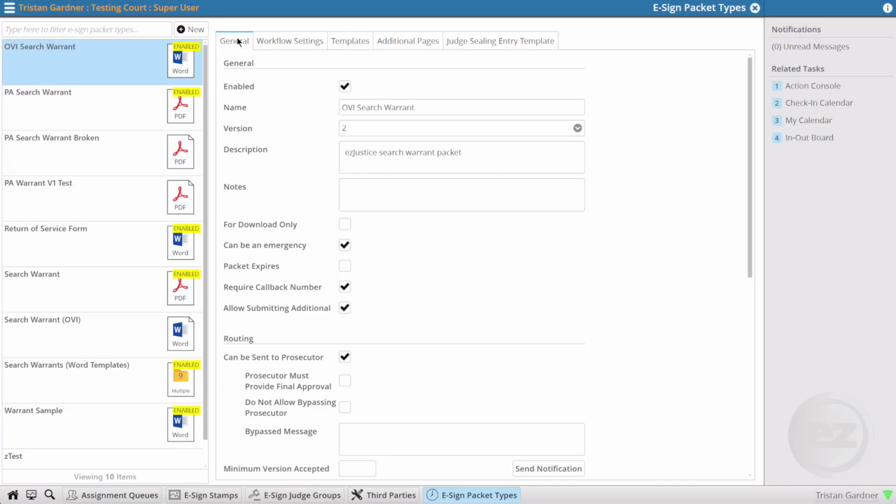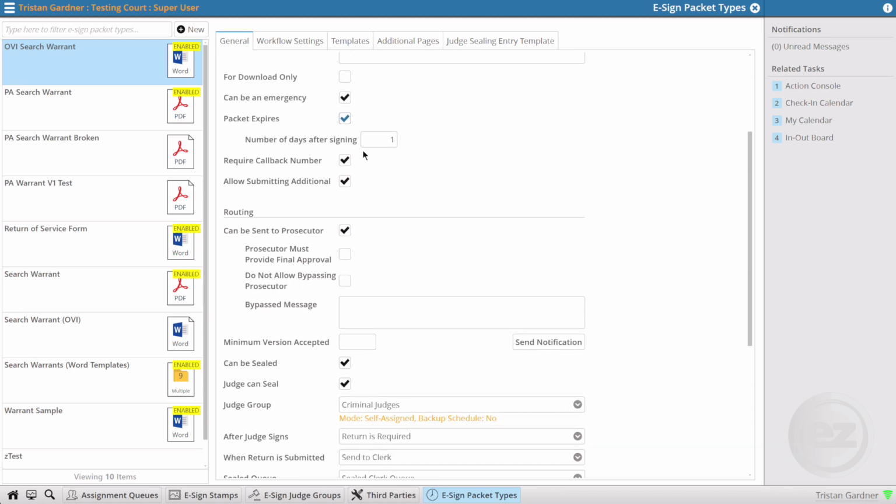Inside of the system, we have the ability as administrators to define our e-sign packet types, right? So these are really where we're going to define our templates and all of the settings for those templates. So for example, I have my search warrant template. I can say, hey, can that be an emergency? Should I have it expire? How many days after it's signed should it expire? Do I need a callback number?